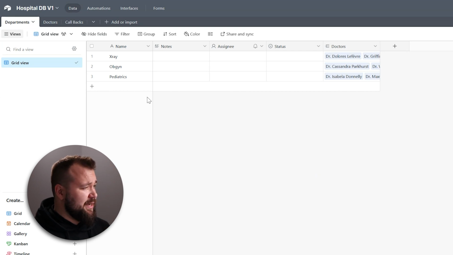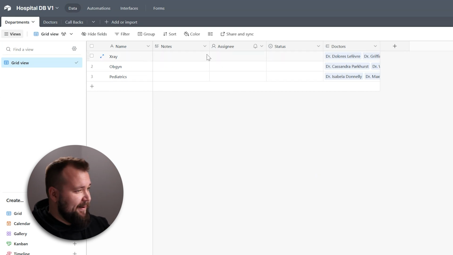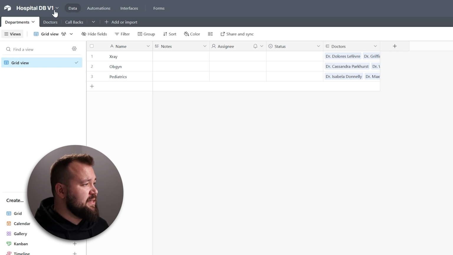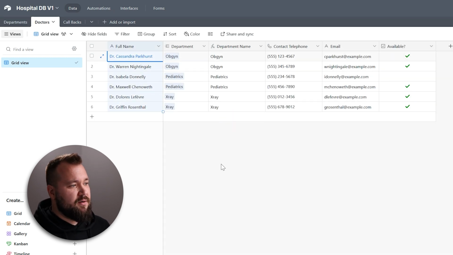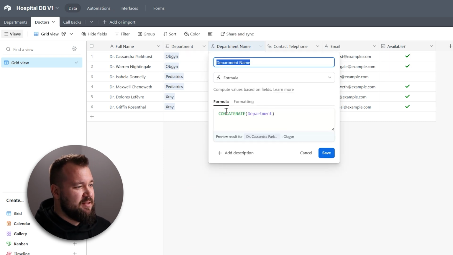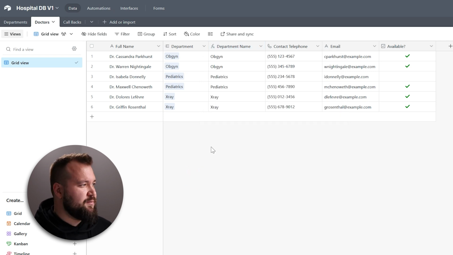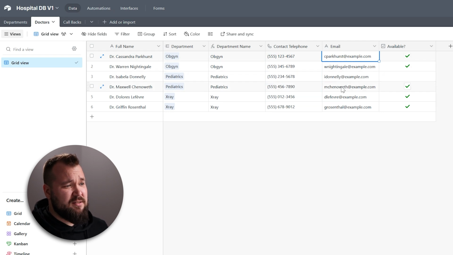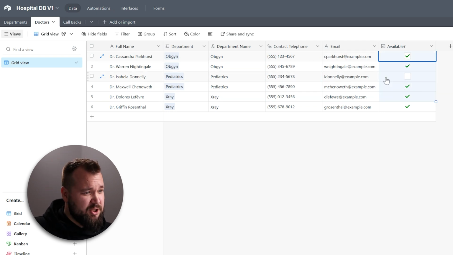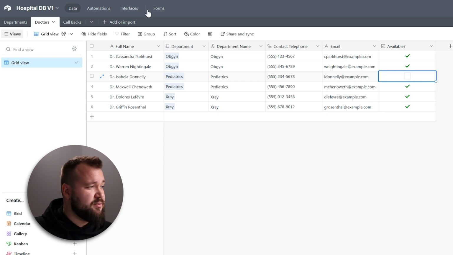Okay, the database, Airtable. You know we love Airtable. So essentially we have three simple tables in our hospital database. We have our list of departments, nothing really crazy here. We just have a simple connection to the doctors. The doctors table stores all of our doctors' information. Again, super straightforward, nothing really crazy. I just have the concatenated version of the department, useful for later on. I'll show you how that whole thing works in Landbot. Then we have the contact details, email, phone, and all of that. And we also have a little checkbox here that says if the doctor is available or not.